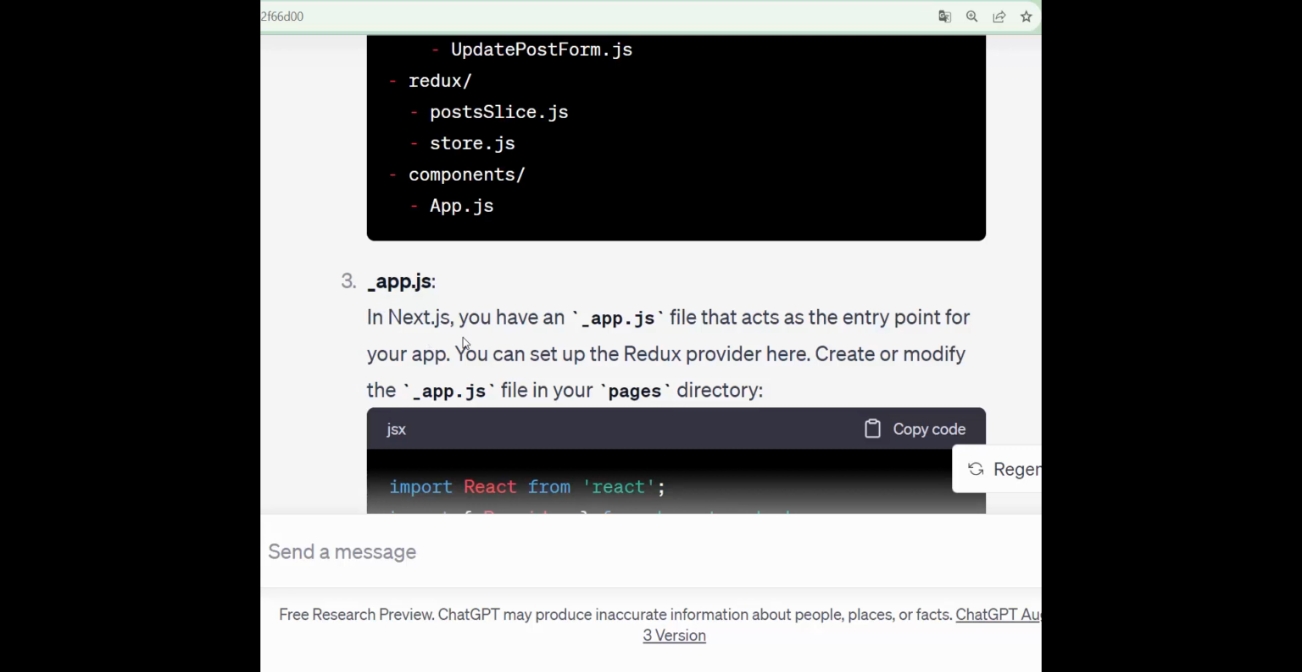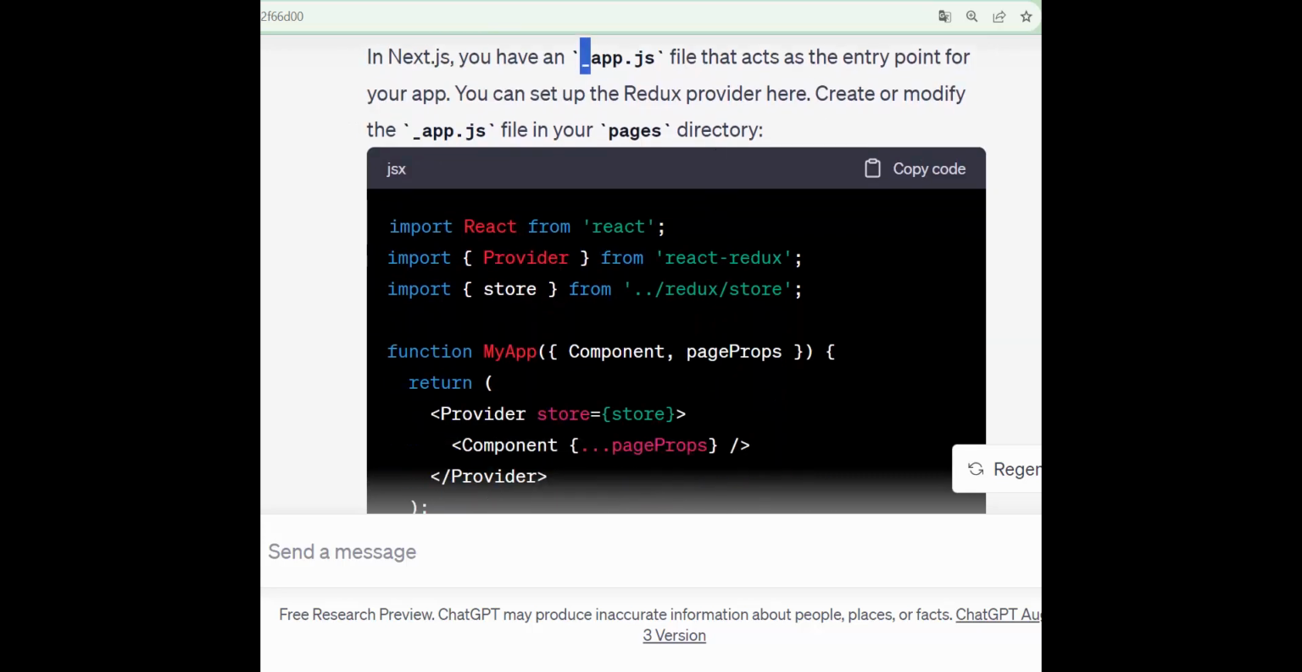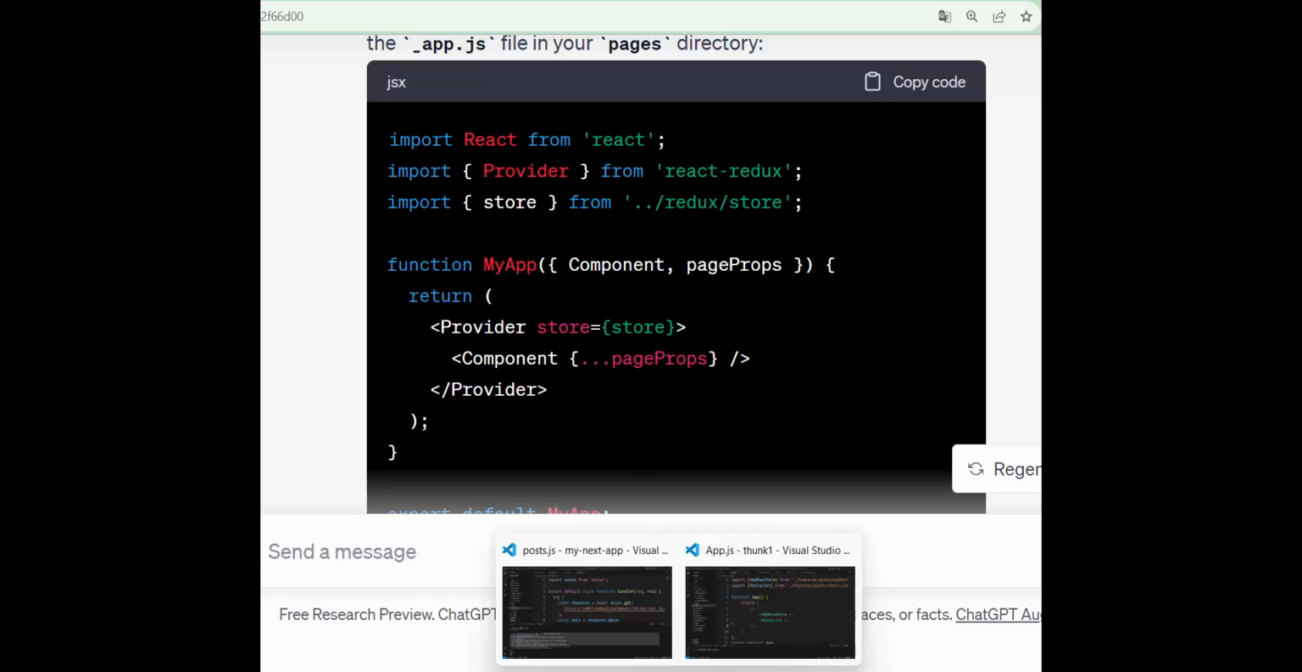Number three, _app.js. In Next.js, you have an _app.js file that acts as the entry point for your app. You can set up the Redux provider here. Create or modify the _app.js file in your pages directory. And here is this app.